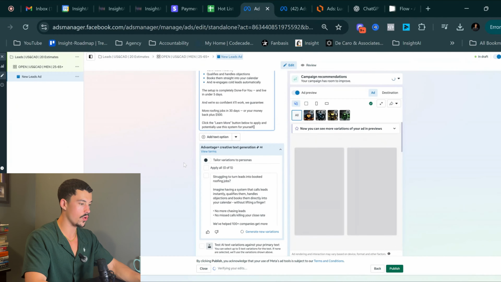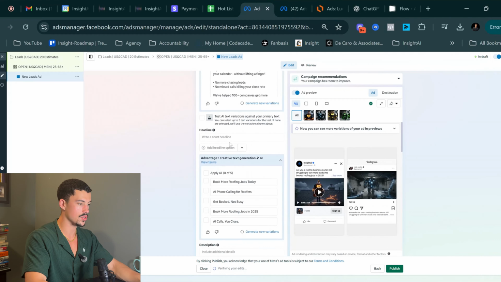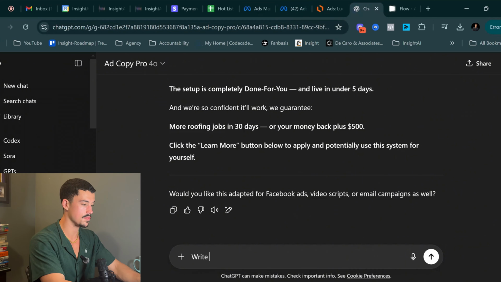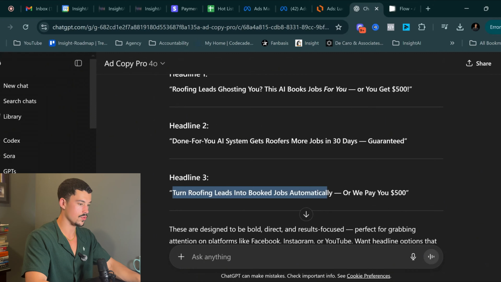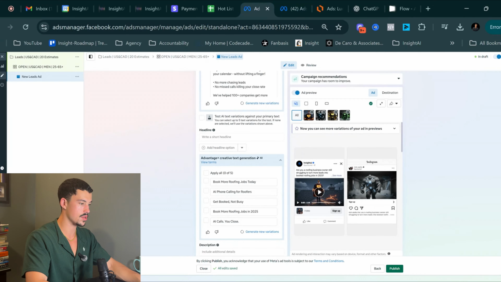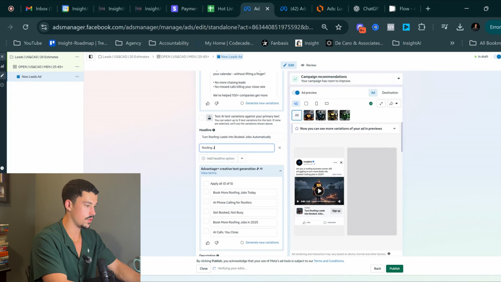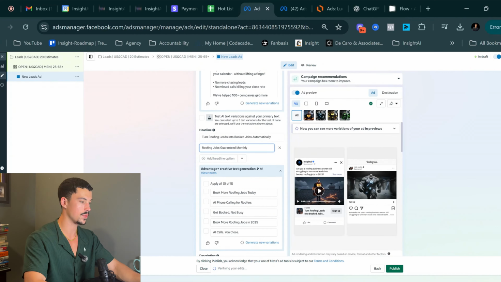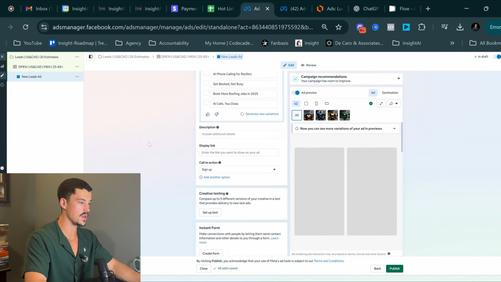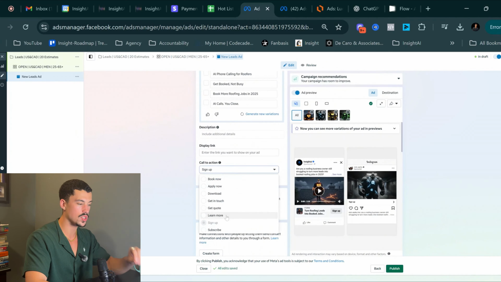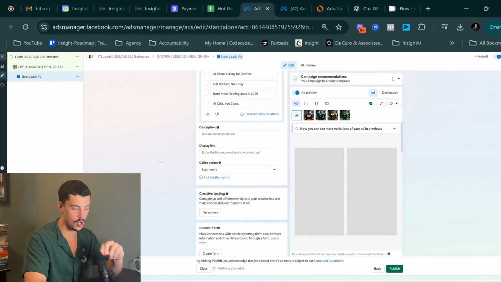Perfect. And then for the headlines here, you can see now we've got to add headlines. I'm literally just going to say, write me 3 headlines too. And let's see, turn roofing leads. There we go. I like that one. I'm also going to add one here that just says roofing jobs guaranteed. We'll just leave those 2 for now. Then we'll come down here, description. You don't need to add a description. Display link, you don't need a display link. Now, call to action. You are always going to make it learn more. Always, always, always learn more.